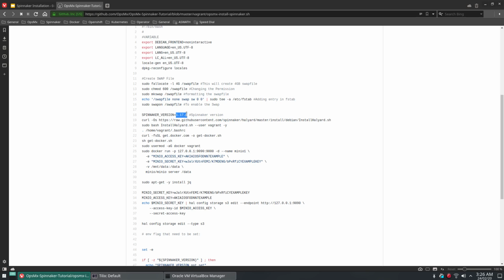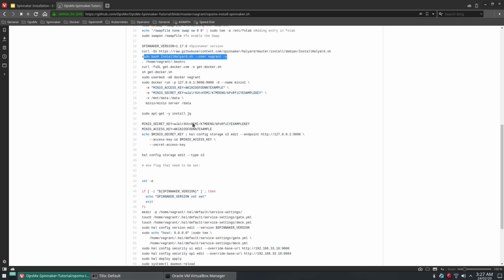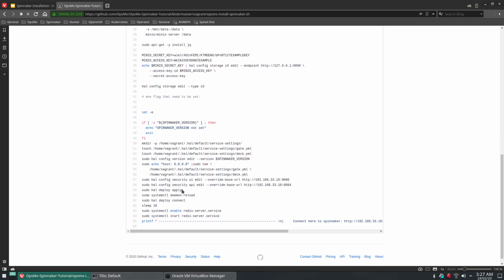And for Spinnaker, we require Halyard. Halyard is installed using the curl command, and then it will be installed using the install halyard.sh script. It also requires Docker and Minio, so it is running Docker and Minio. Once all the basic requirements are done, it will deploy Spinnaker using hal deploy apply.